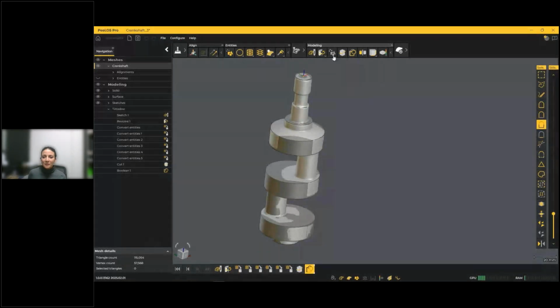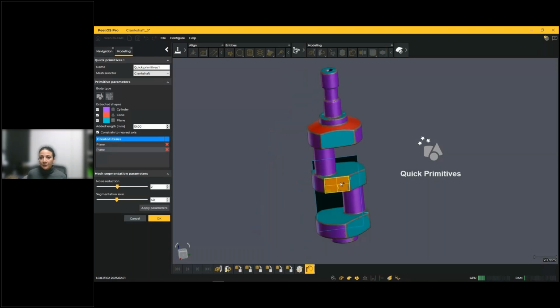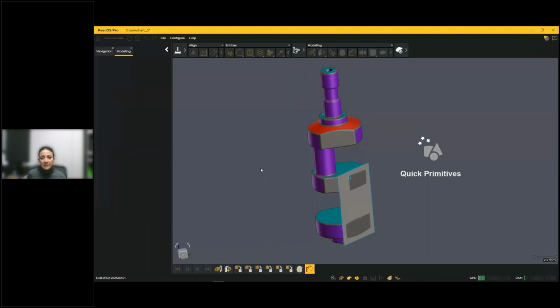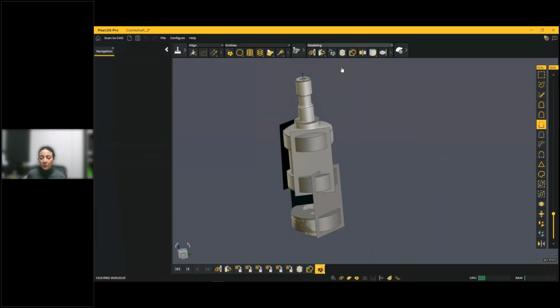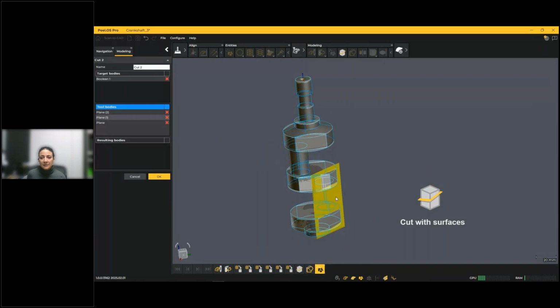So let's continue with the quick primitives, which is essentially the same as the quick entities, but it directly creates surfaces or solids. There is an option to constrain the planes to the nearest axis, which is yet another example of why the alignment is very important. Once again, we can use these surfaces created from the planes to cut our solid for the flat sides of this camshaft.